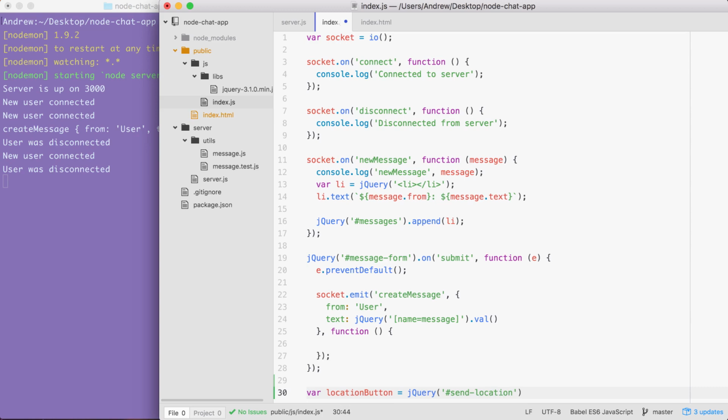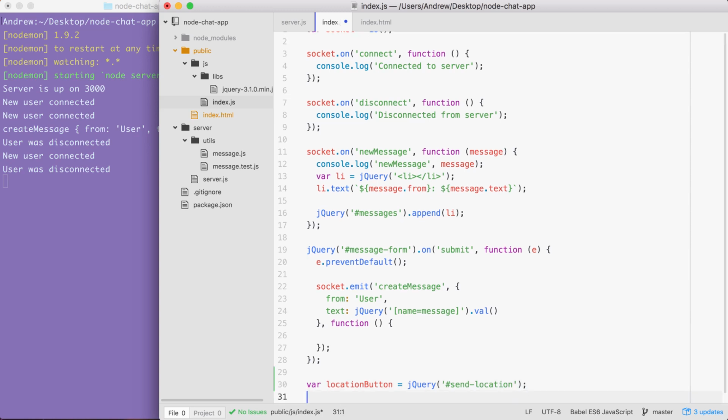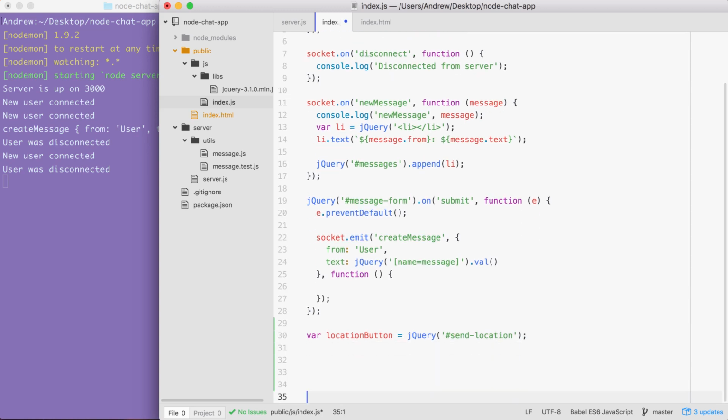Send-location right here. Now that we have this in place, we can go ahead and do whatever we like. In our case, what we're going to be doing is adding a click event. We want to do something when someone clicks that button. To get that done, we're going to go to location button.on.